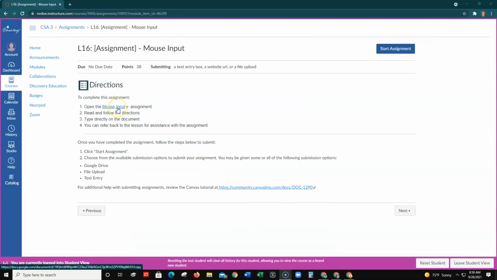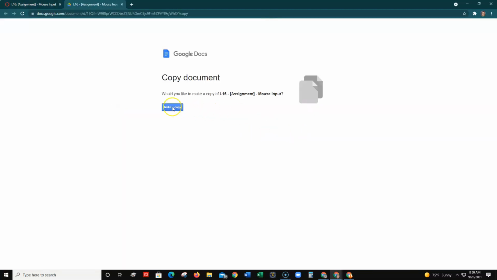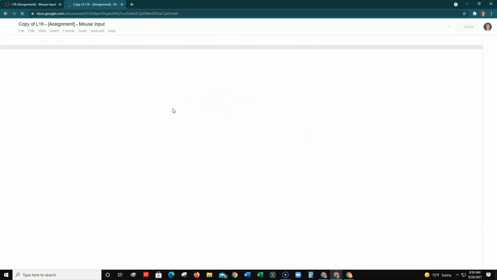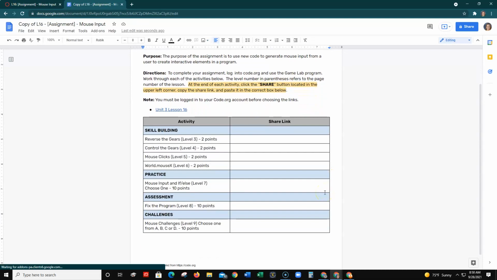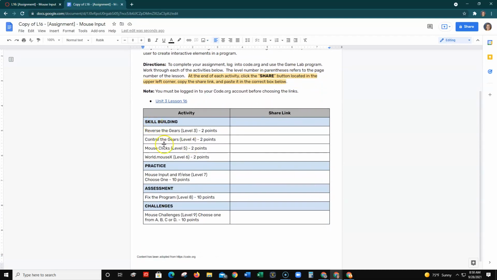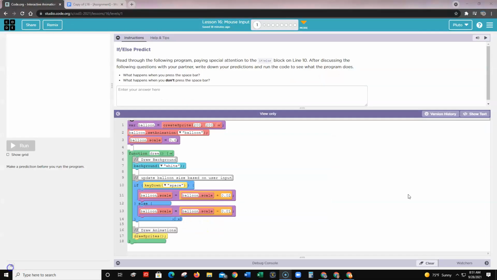Go ahead and click Mouse Input and make a copy. Once we look at this one, we can see that we have some skill building exercises to do, practice, assessment, and some challenges. So let's go to code.org. Here we are at Lesson 16, Mouse Input in code.org.